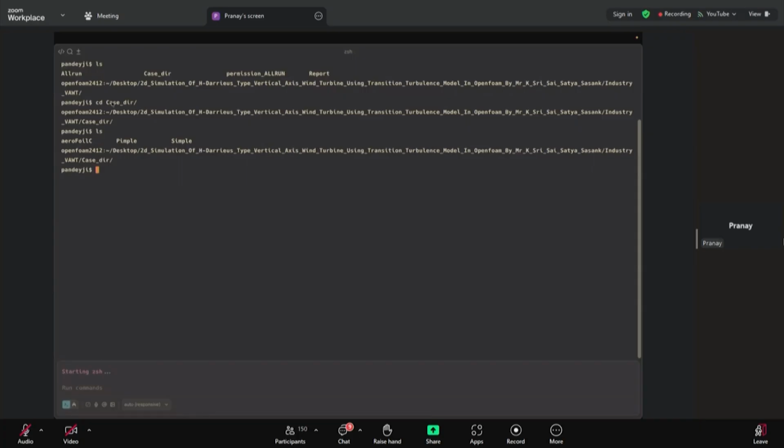Here there are three folders: aerofoilC, pimple, and simple. So aerofoilC is something we'll be working on now. Pimple uses overPimpleFoam and overPimpleDyMFoam, and simple uses overSimpleFoam. This 'over' before the command just shows that we are using a mesh of category overset, so that proper interpolation by the solver can be done when different meshes are stacked over each other and proper calculations need to be accounted for. That's why a specific set of solvers has been used. Let's enter the case directory aerofoil.